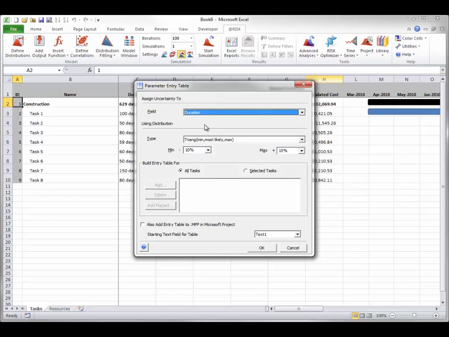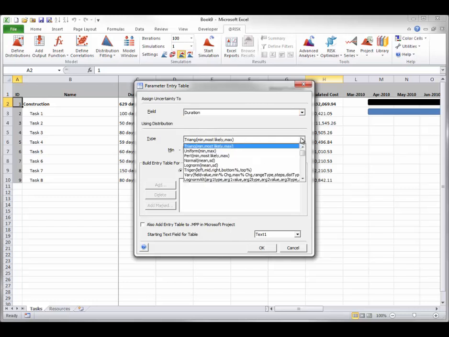The Using Distribution section lets you select the At-Risk distribution that will use values from the table. These values will create a probability distribution that specifies the range of possible values for each task's duration and their relative likelihood of occurrence. You have many options here, but for now you can use the triangular distribution, which takes minimum, most likely, and maximum possible values as arguments.